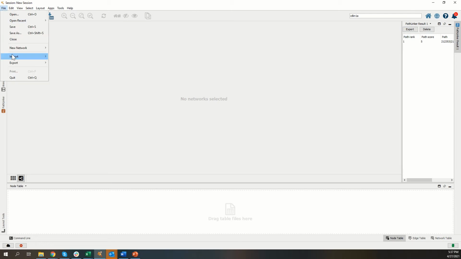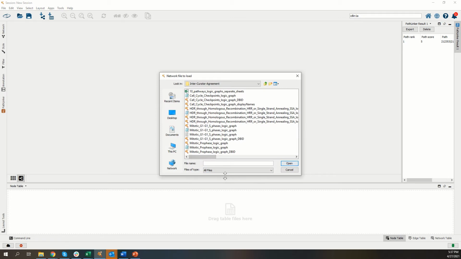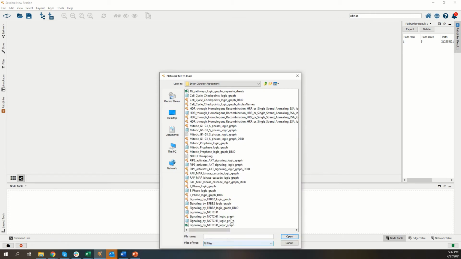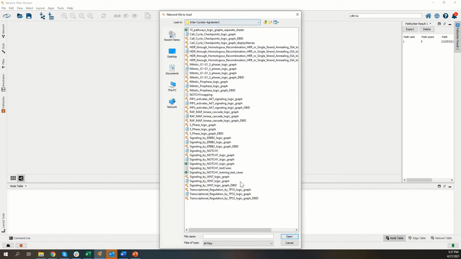To import a logical table and convert it to a logical graph in Cytoscape, go to File, Import, and then from here select Network from File. The document we want to open is called Signaling by Notch 1 Logic Graph. And so we'll say Open.